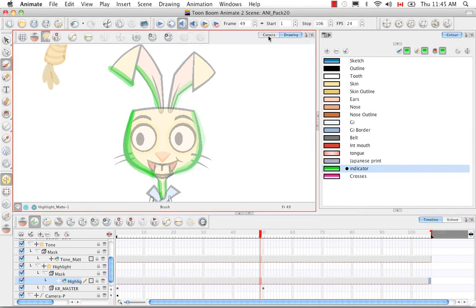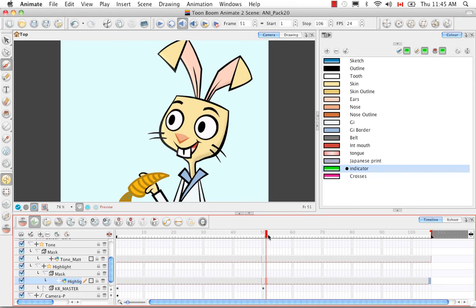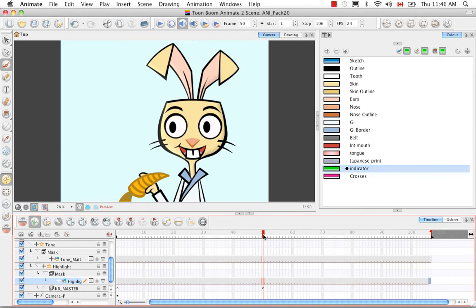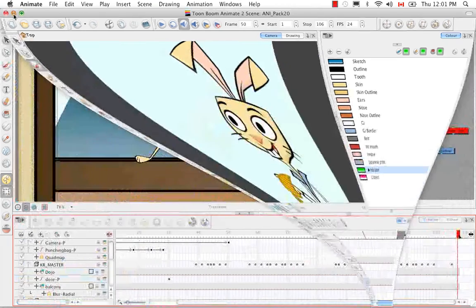So now if we go back to the camera view and we click on the render button, you can see that for both these angles, the tone and the highlight remain. Okay, so now let's go to Animate Pro so I can show you how it's done in that software.